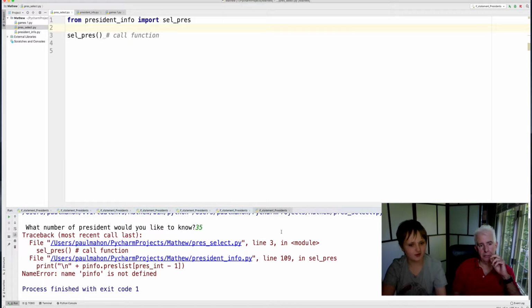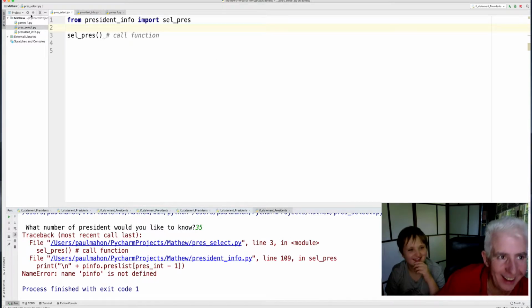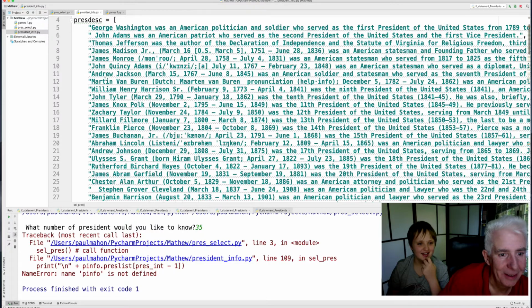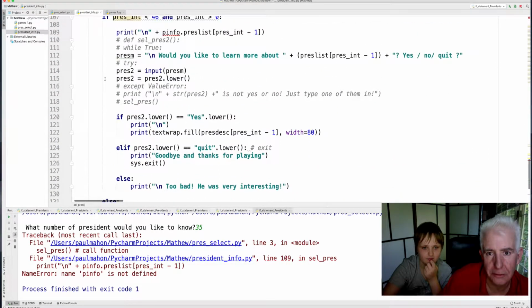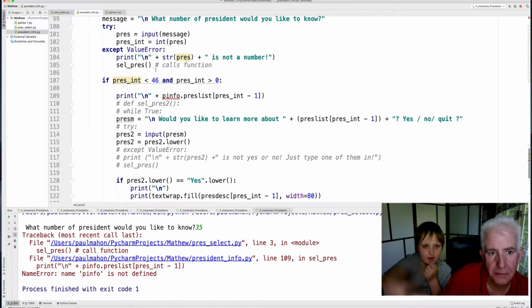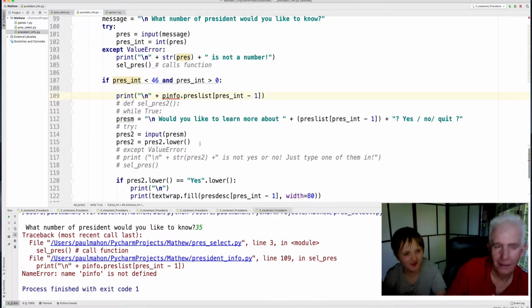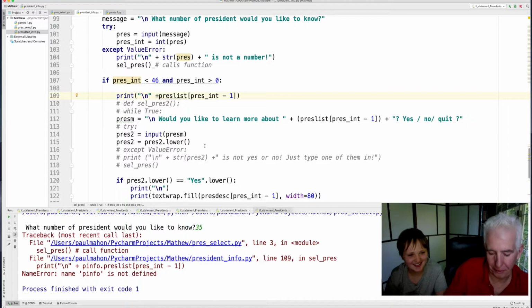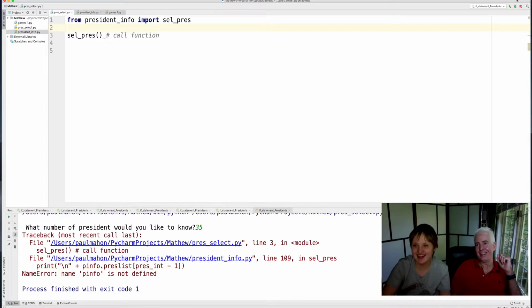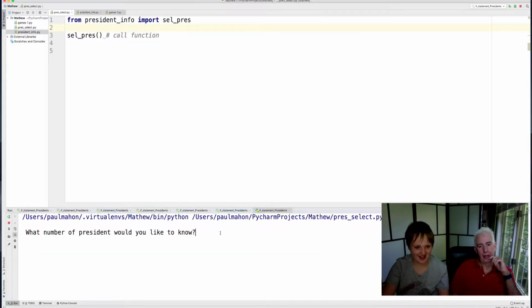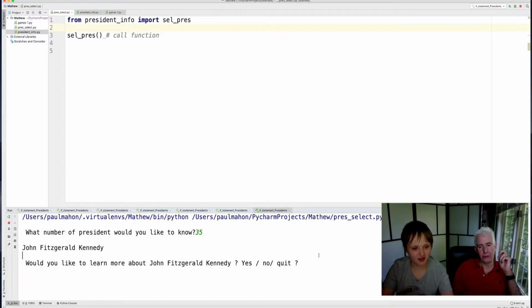Uh-oh. I think we forgot a pinfo. We may have forgotten a pinfall. Did we forget a pinfall? I don't see a pinfall. Oh, maybe there's a pinfall. Yep, we forgot a pinfall. Pinfall removal task force. Yes, the pinfall removal task force. Let's run it again, and let's do 35. John Fitzgerald. Yep, yes.